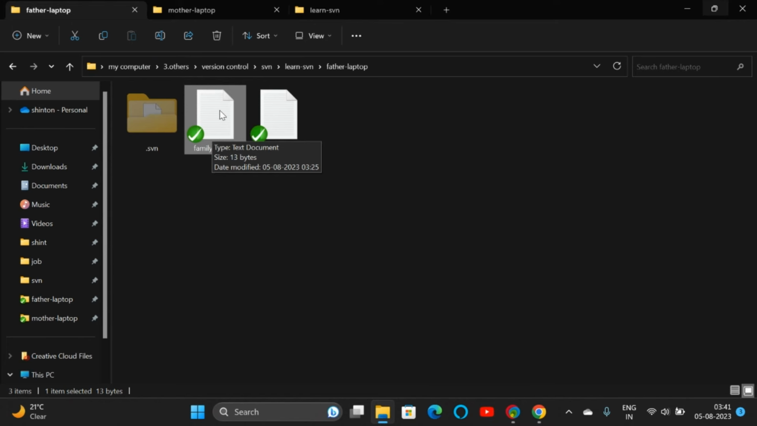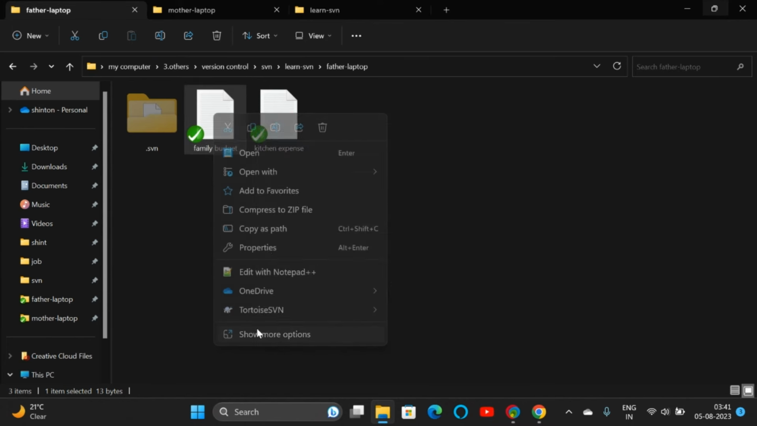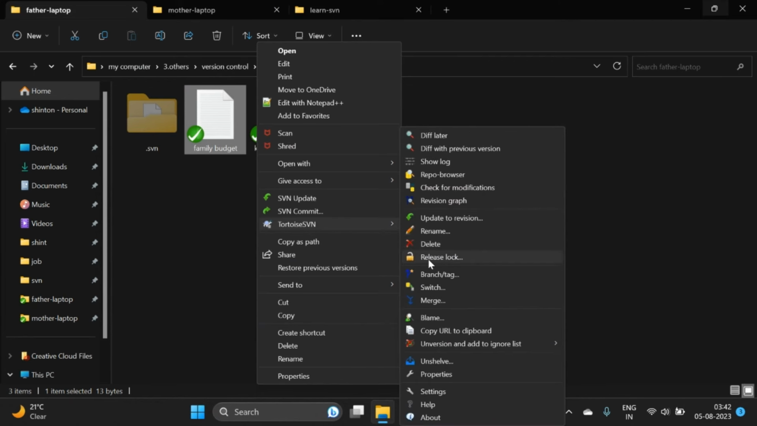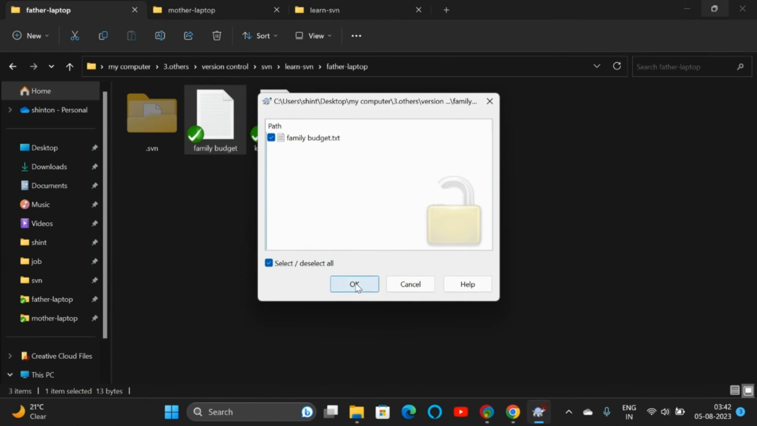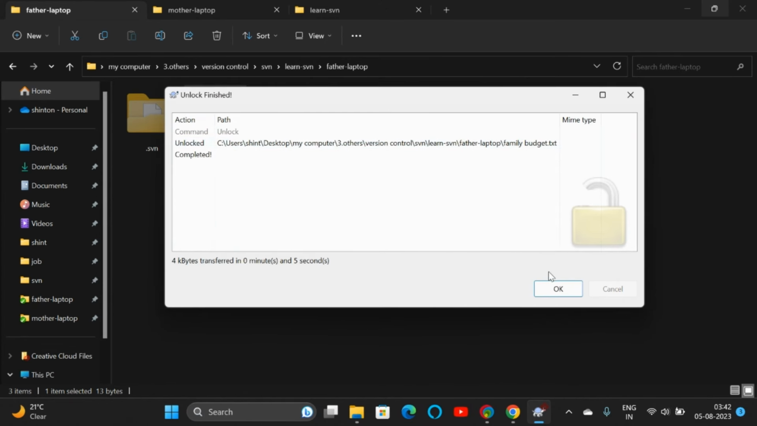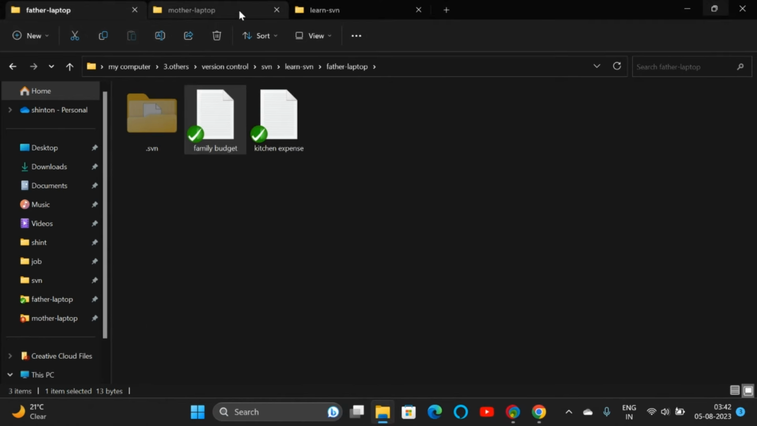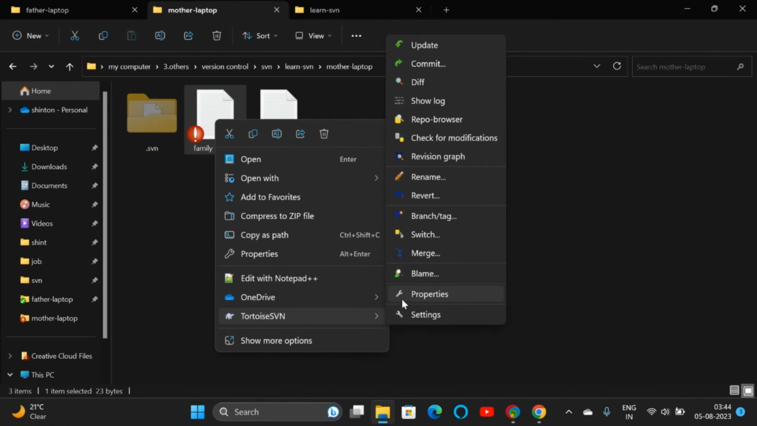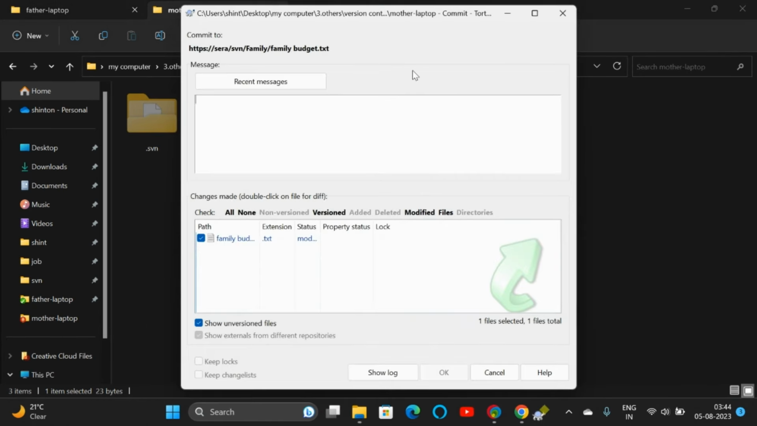If father removes the lock from the file, then only other developers will be able to commit it. So if father releases the lock like this, then the other developers will be able to commit. So now father removed the lock. Now mother tries to commit, and she will be able to commit it.